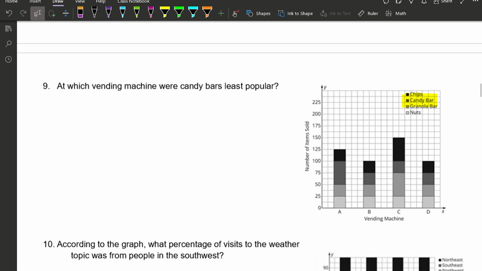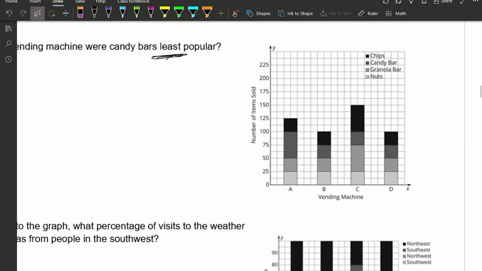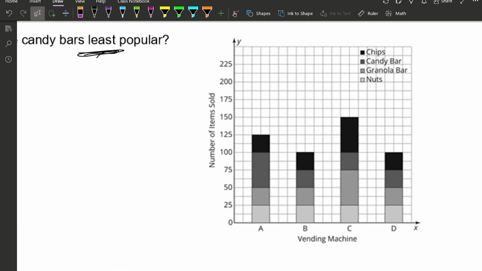Number 9. At which vending machine were candy bars least popular? Okay. Oh, I didn't erase this part from the last time I was doing this. All right, so candy bars. That looks like it's the second darkest. So this box right here for each of them. Okay. I can see it now a little better. In vending machine A, it looks like candy bars were the most popular, so no.